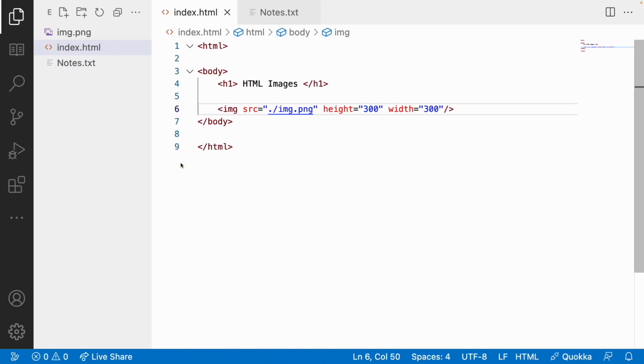And it is always recommended to have height and width for a particular image, because if you are not giving height and width, it will take the automatic height and width of your actual image. That may be a longer image, that may be a wider image, so it may disturb your whole page. So it is always recommended to have height and width.